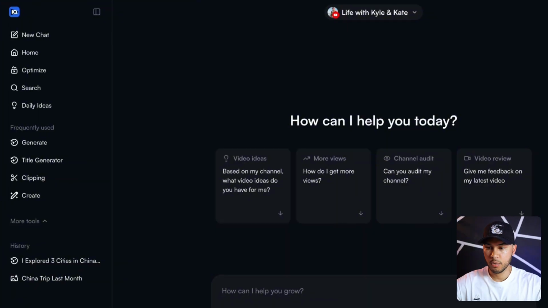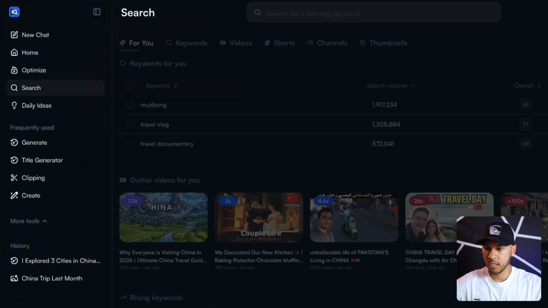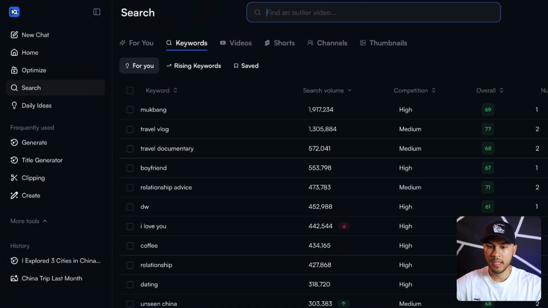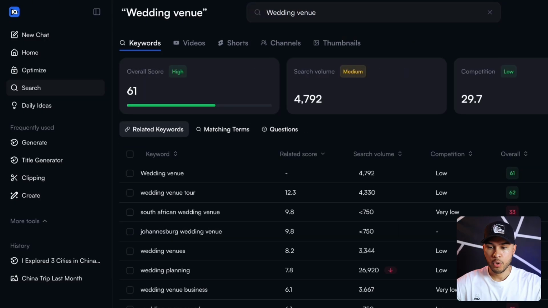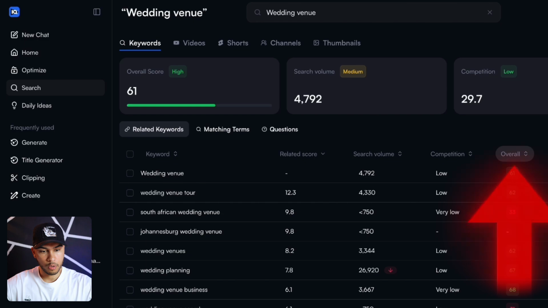Open vidIQ and in the left column select search and then keyword. Type in the idea of your video. So I will type in wedding venue, then hit enter. So you will get related keywords with their scores. So to make things a little bit easier, we can go to overall and sort that.